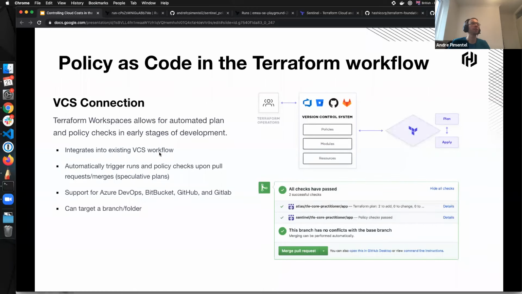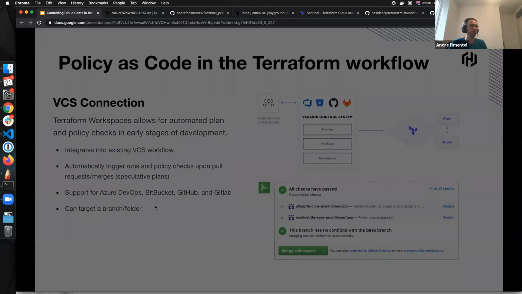Also, the VCS connection allows us to target a specific branch or folder. And it supports all the major VCS providers: Git, GitHub, GitLab, Bitbucket, and Azure DevOps.